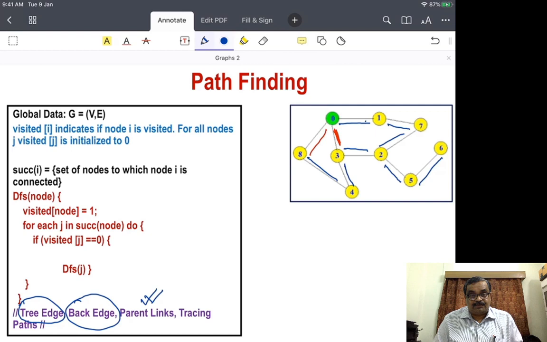So what we could do is, for every node, we could mark a parent node P of a node i. For example, the parent node of 1, P1, is 0. Similarly, P7 is 1. Similarly, P2 is 7. Similarly, P3 is 2. Similarly, P4 is 3. P8 is 4. P5 is 2. And P6 is 5.